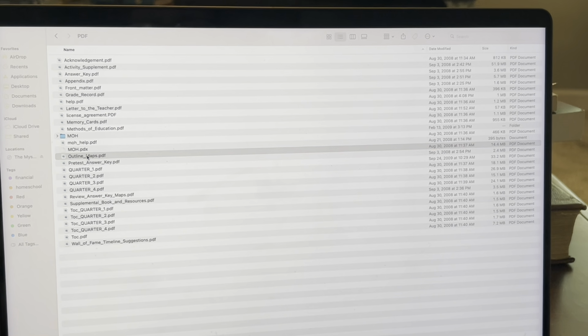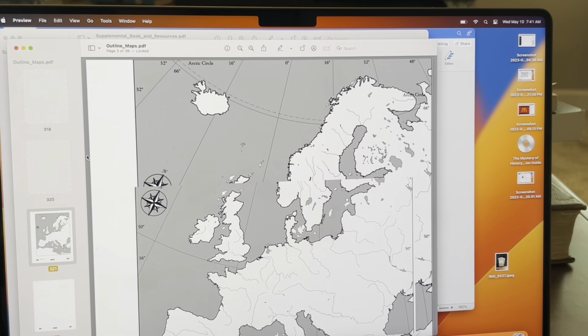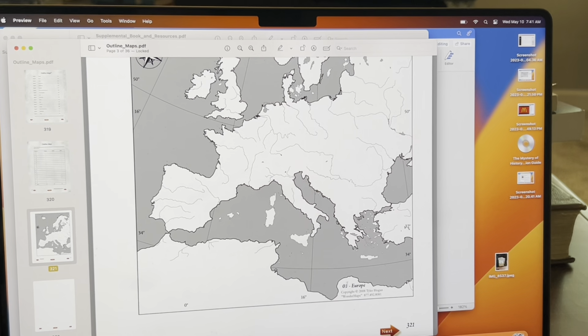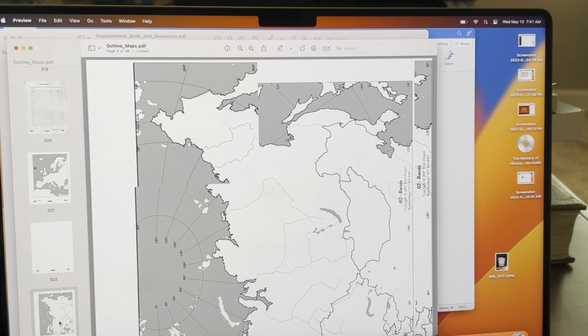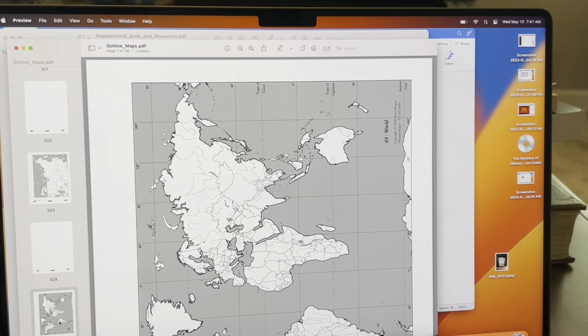I also print the outline maps. Sorry for my slow little CD-ROM drive that's hooked up to the computer. It takes a second. This is geography. It's already included in the lessons. And so you can see each one has a number on it, and she will reference this in the lessons. So map 1, Europe. For some reason, there's a blank page in between each one of these. Russia. And the world. So I print one set of blank outline maps for each of my kids.